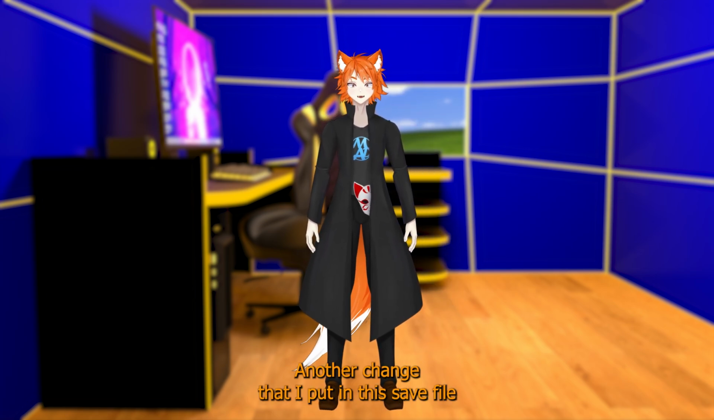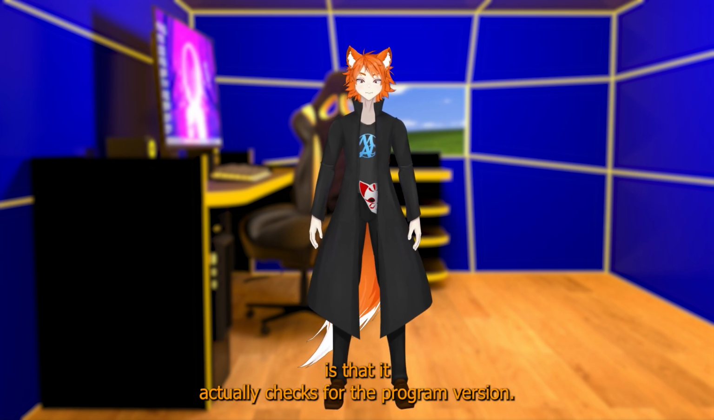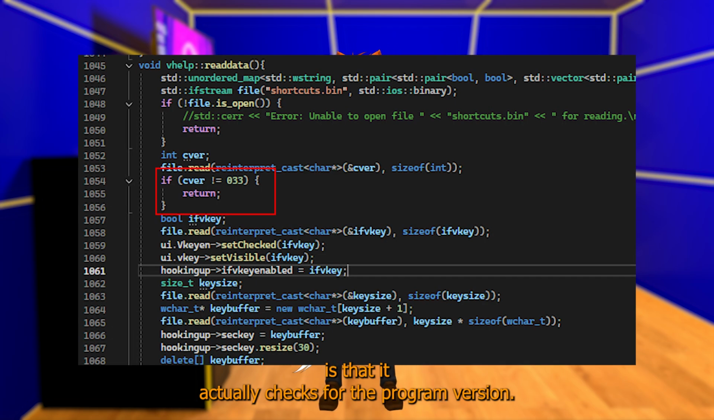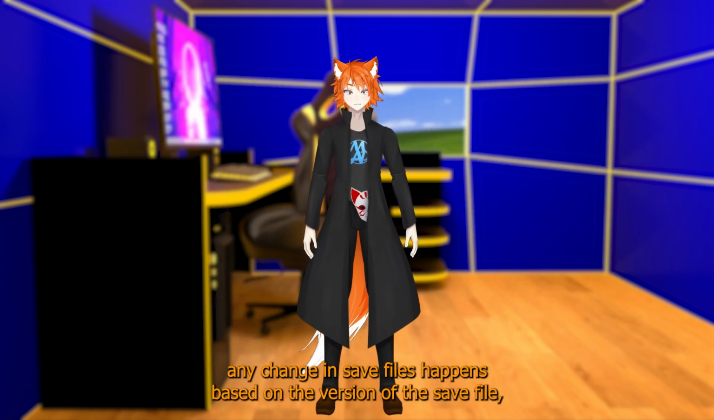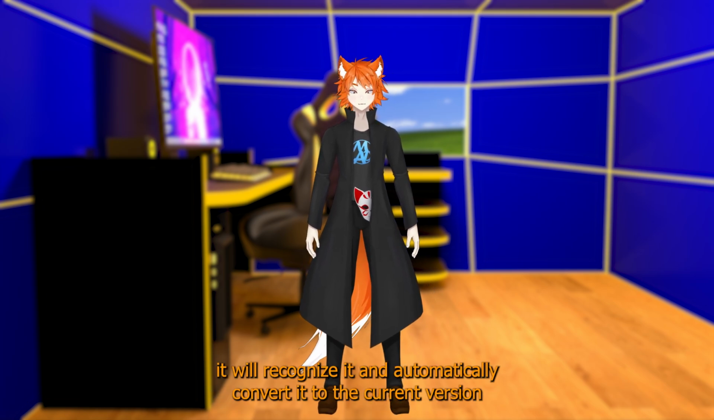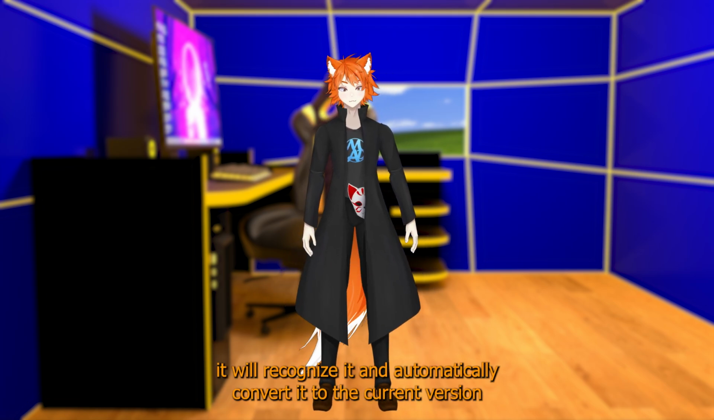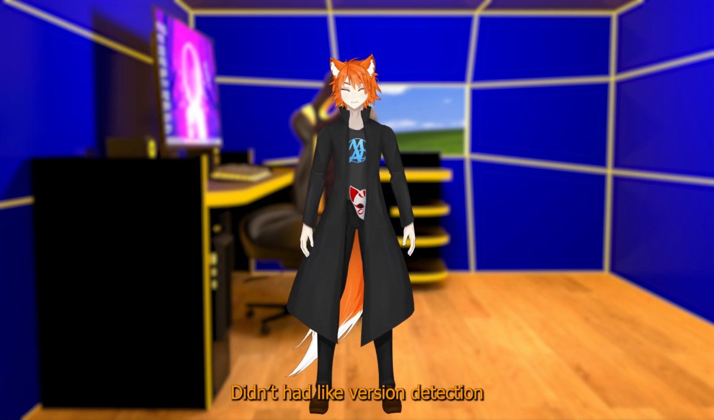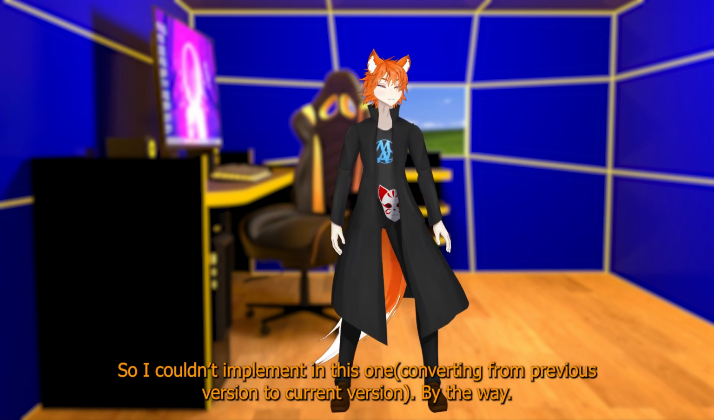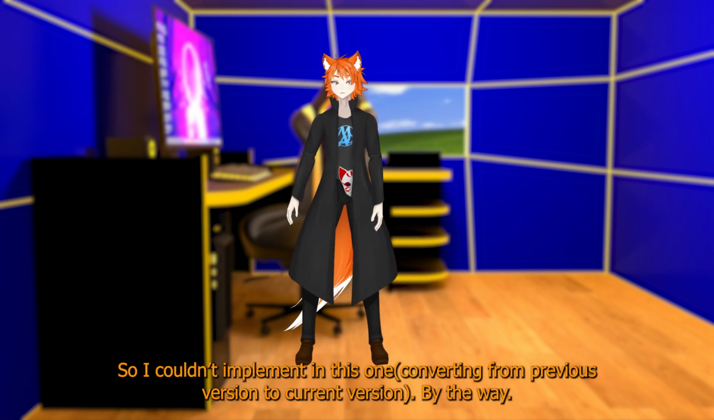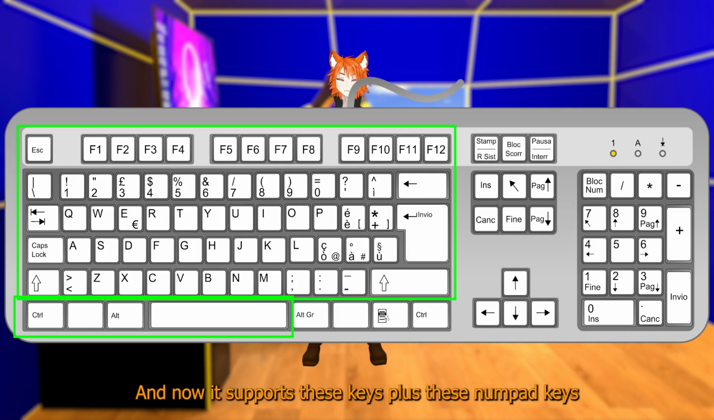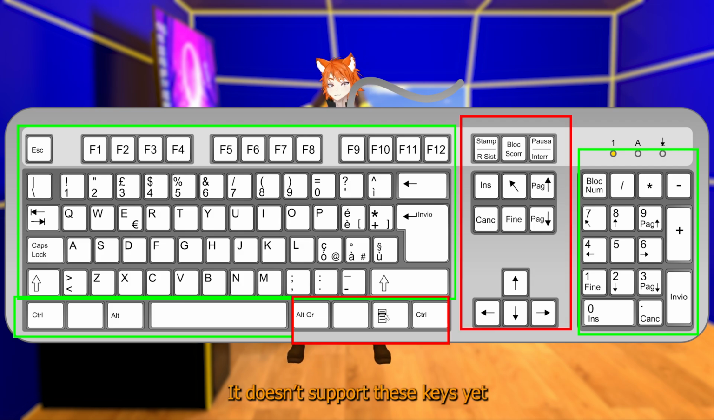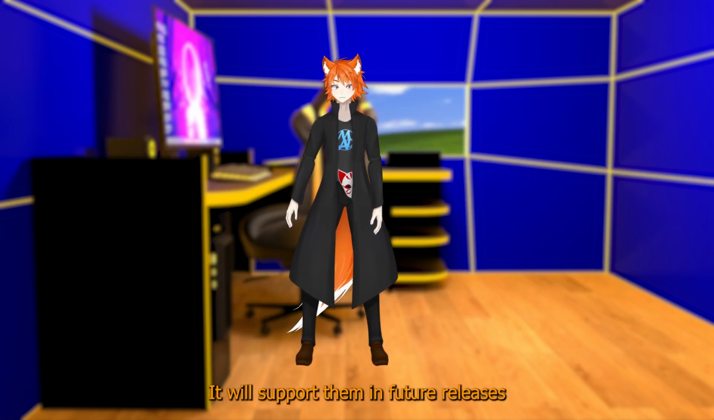Another change that I put in this save file is that it actually checks for the program version. So from this release onward, when any change in save files happens, based on the version of the save file, it will recognize it and automatically convert it to the current version of VHelp. But the previous one didn't have version detection, so I couldn't implement this. By the way, the compatibility with the second keyboard has been improved. It now supports these keys plus these numbered keys. It doesn't support these keys yet. It will support them in a future release.